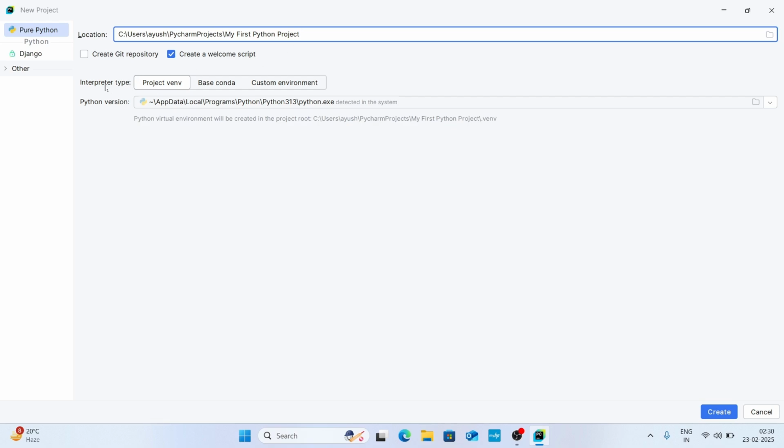Now here under the interpreter type, you will get different options: Project venv, that means virtual environment, Base conda, and Custom environment. You can choose any, whatever you want. Here I am choosing a virtual environment, so I have selected project venv. The virtual environment option is selected by default.